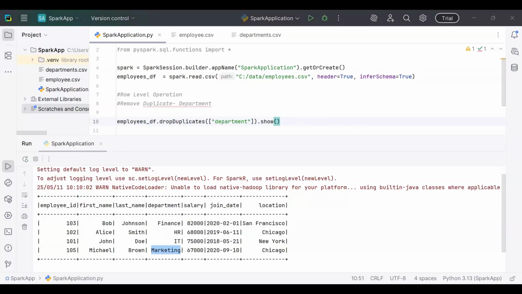Now, guys, let's say you want to do group by, right? Till now we were doing mostly narrow transformations. Now it's a wide transformation we are doing: the group by. So what I'm doing is group by on department, and let's have the count.